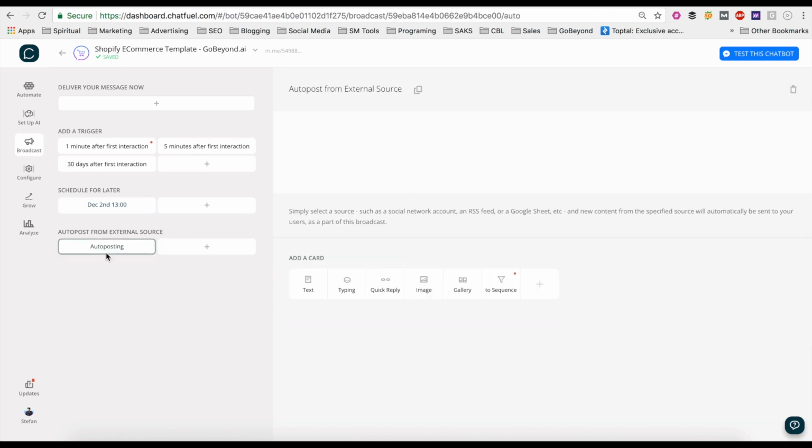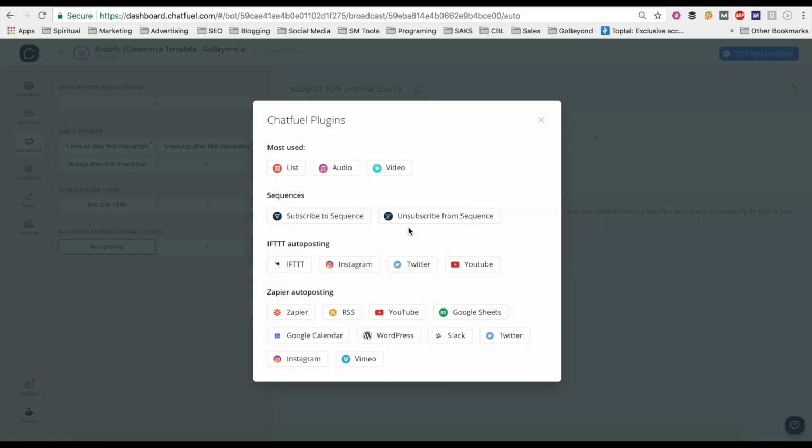Auto posting from external source. So let's say you have a blog and you want to share every time you write an article, you can do that. And the easiest way to do that is just through one of these auto postings. So you can use an RSS feed. You can do it from Instagram and so on. And then you could even do it through YouTube, Twitter, etc.